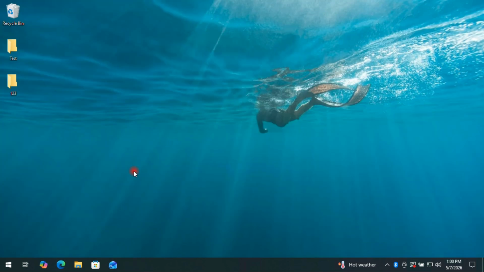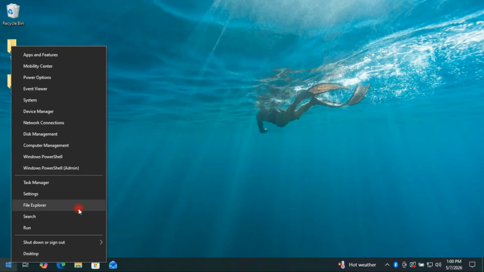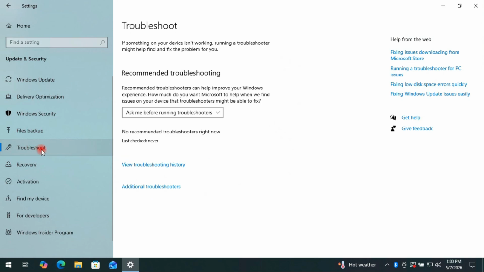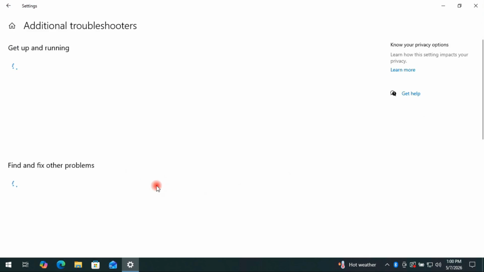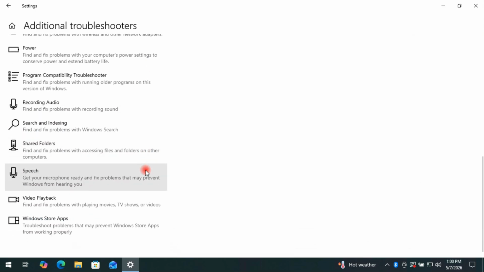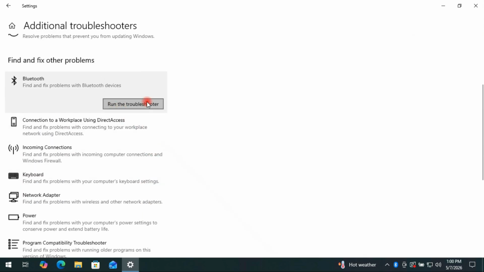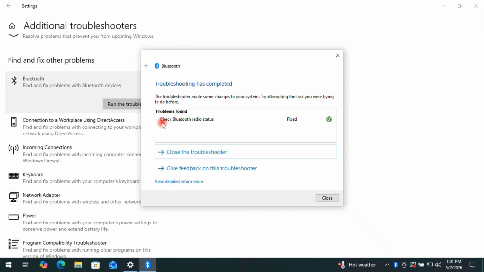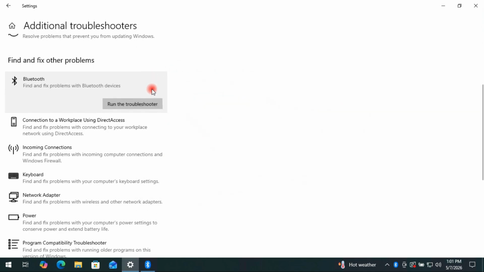Okay, and after that guys, click the Start button, click Settings, click Update and Security, and click the Troubleshoot option, then Additional troubleshooters. Click Bluetooth and run the troubleshooter. So guys, your problem should be fixed here. Now you can see your problem is fixed.